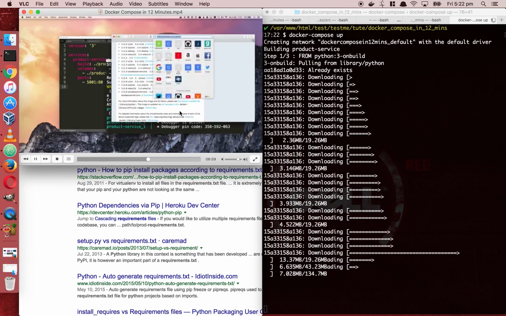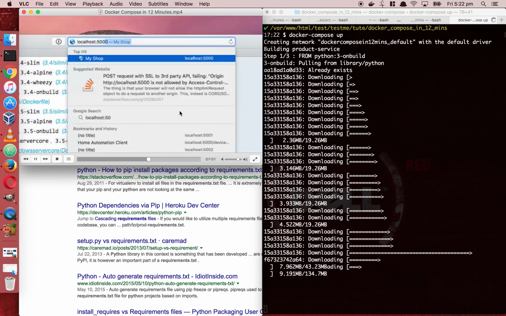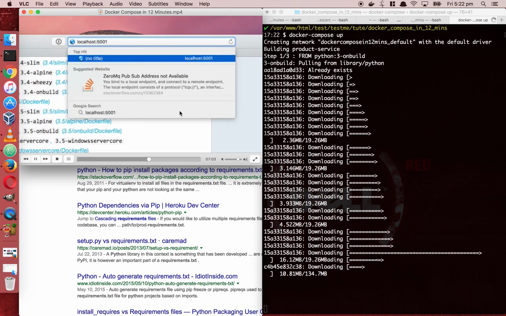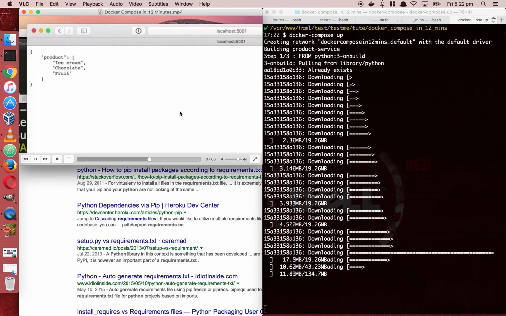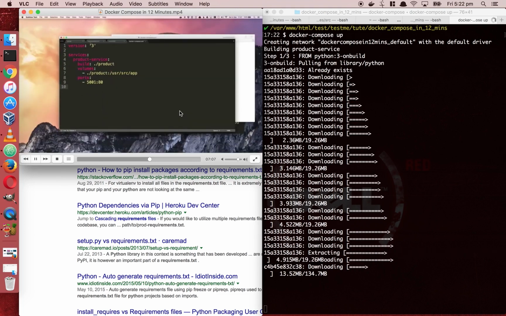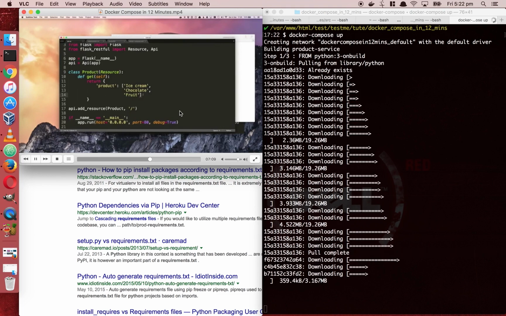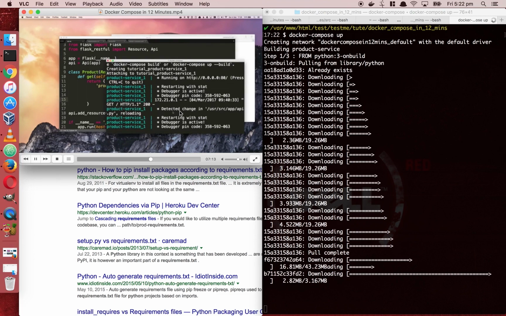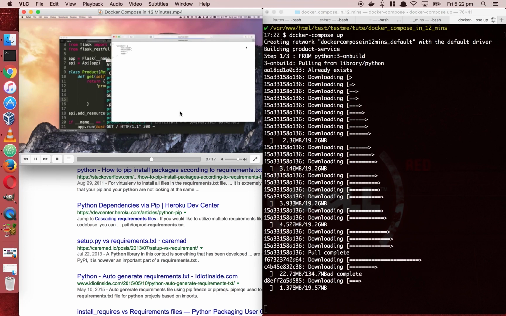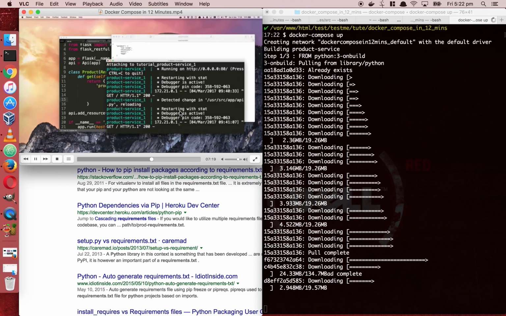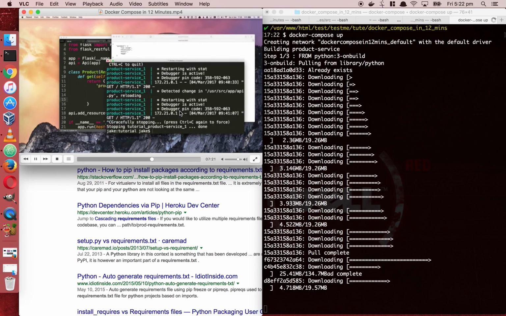So if we go to a web browser, we can go to localhost 5001. And it works, it gives us our JSON array of products. If we make a change to the product service, let's say we also sold eggs, because we've got the volume mounted, Python sees the change, detects it and reloads. So now when we refresh, we get eggs as well. Okay, we can press Ctrl+C in the terminal to stop that container.